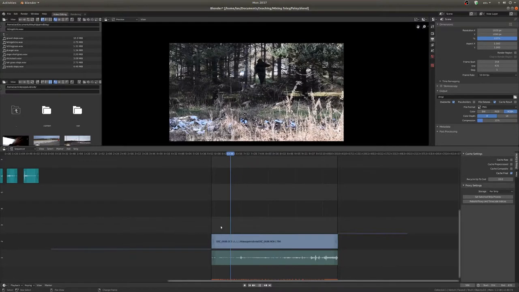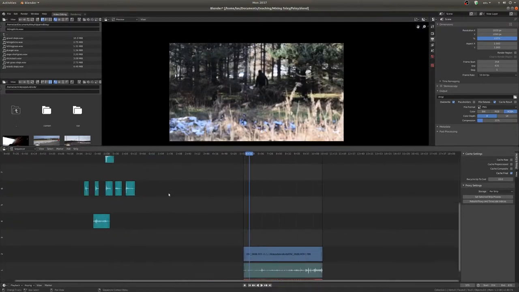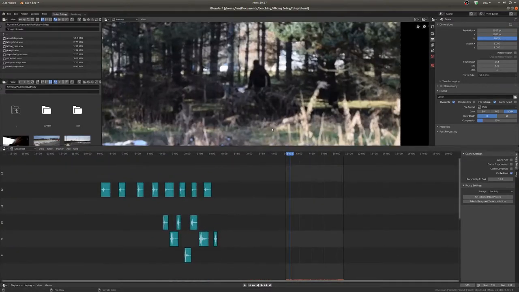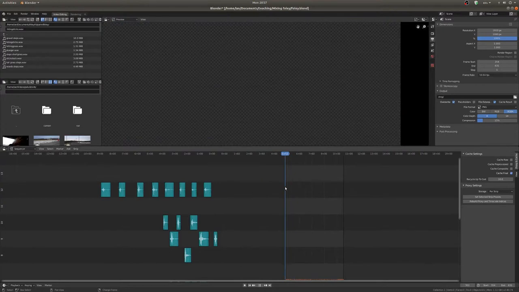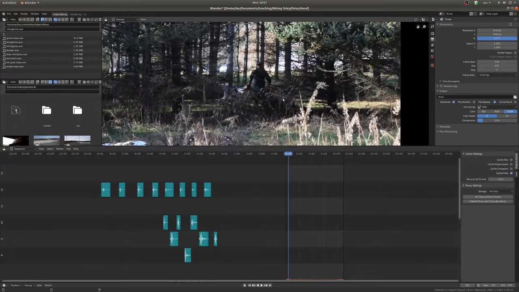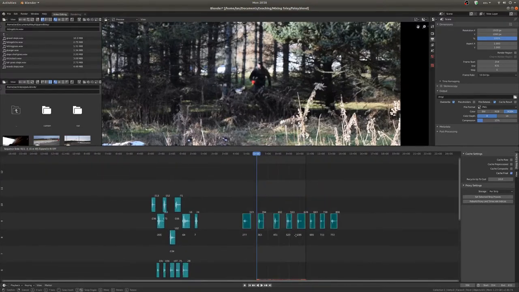Alright, so now I have this all sliced down to what I need, and I can start dropping in sounds that sound good. So I think when he starts going, he's running in the grass, and then he goes through this little thicket of bushes here. So I'm going to start with the grass steps. Just drop them in.